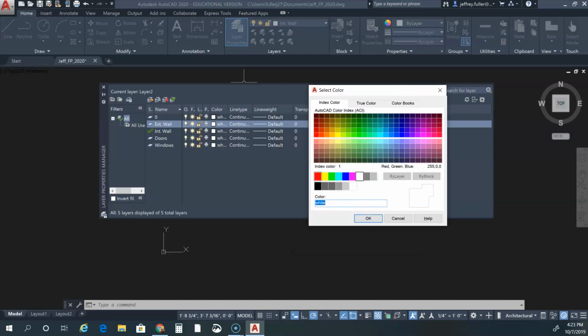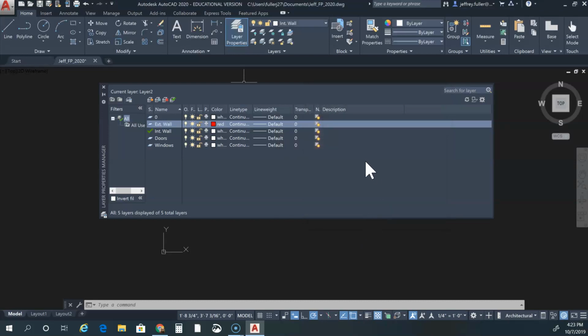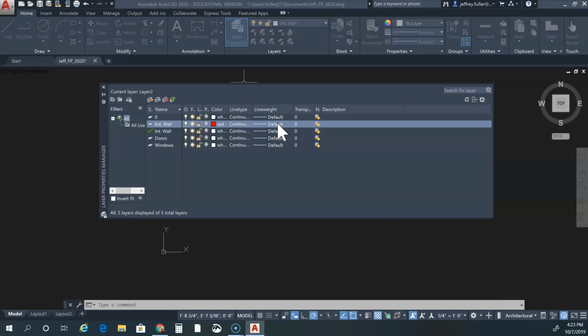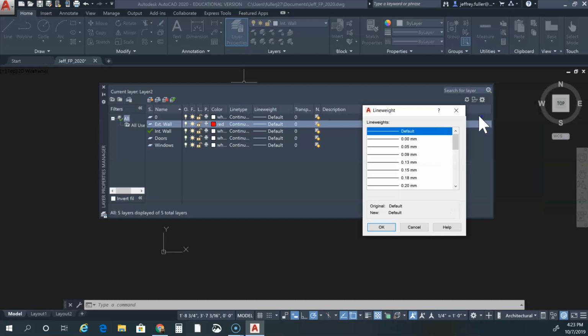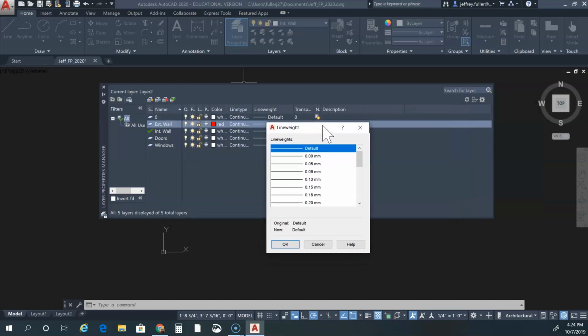And I'm going to make my exterior wall red. Okay. I'm also going to change the line weight of my exterior wall. And I'm just going to click right here on that word default. And then I get my line weight. I'm going to change my exterior wall to a 30 millimeter.